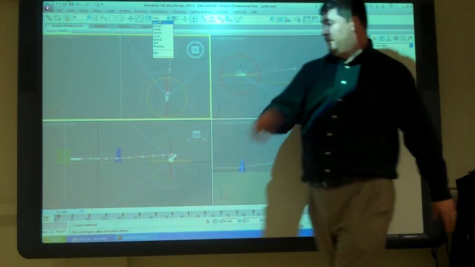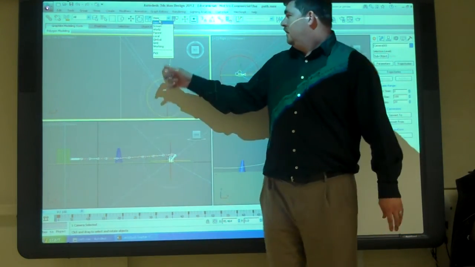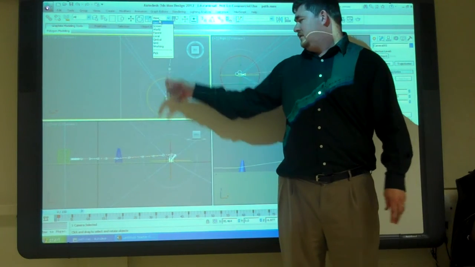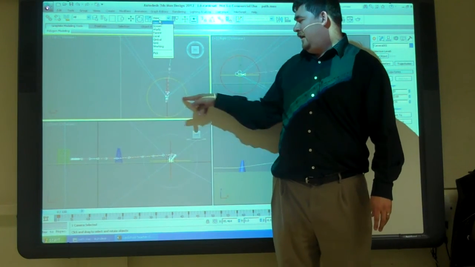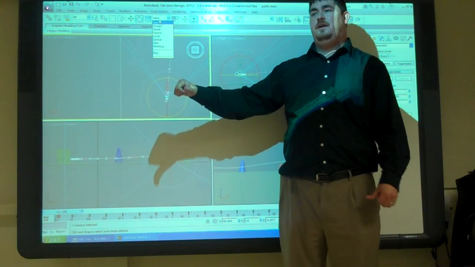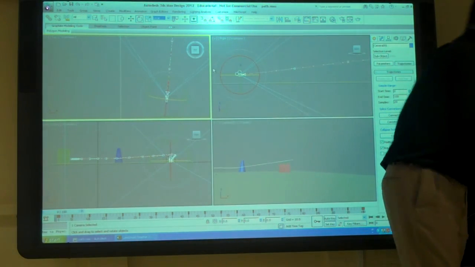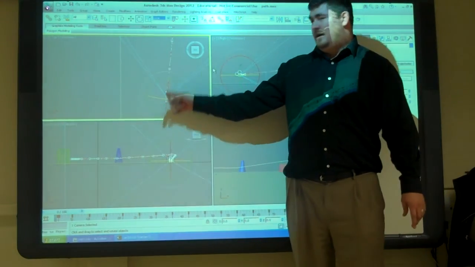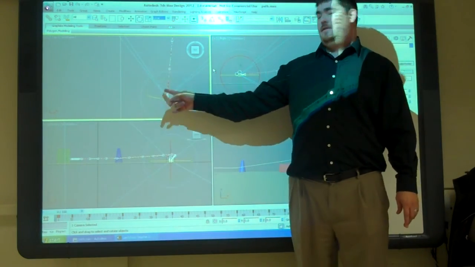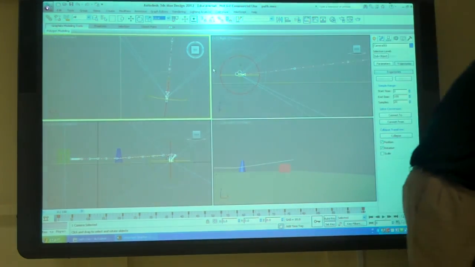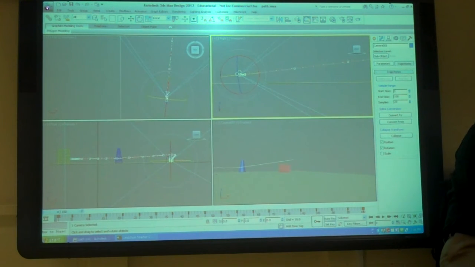Your UCS. Yeah, your UCS. Kind of. Remember your origin? So right now it's on world, so it's X, Y, and Z coming out towards us, right? If I tell it local, now look at it. This is now lined up with the view of the camera. The green line is now lined up with the view of the camera.